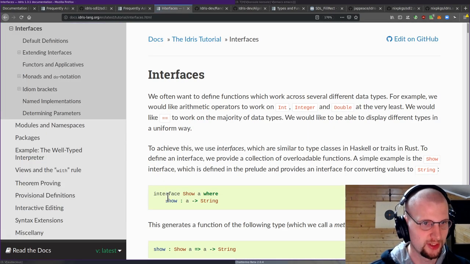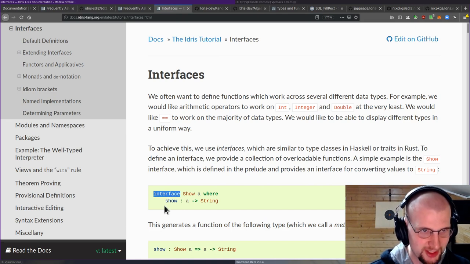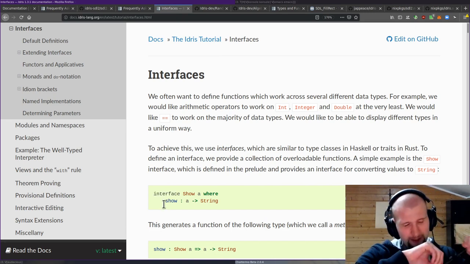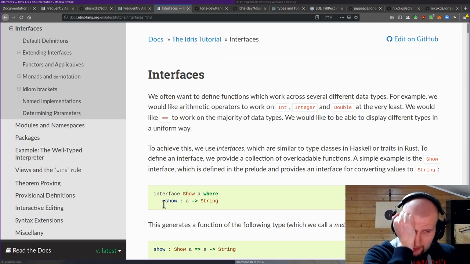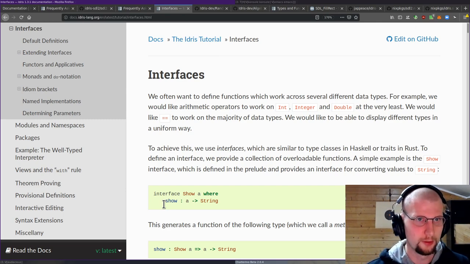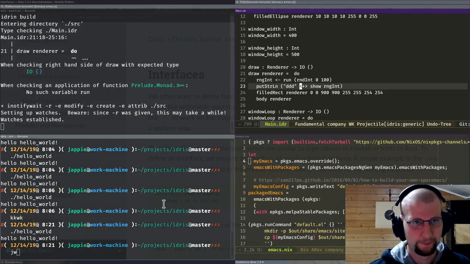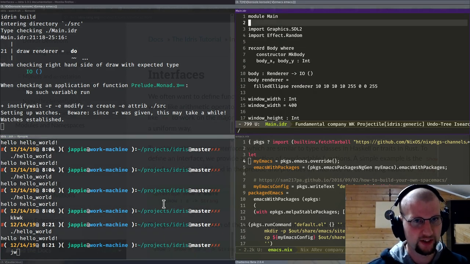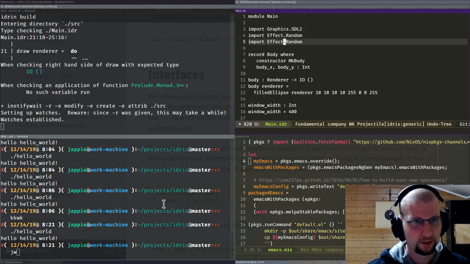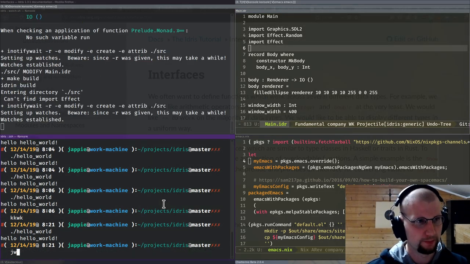Show interface. Oh, it does exist. And they actually call it interface in implementation. That's actually really nice. They renamed it from type class to interface. I love that. That should remove a bunch of confusion for people. Okay. No such variable run. Right, you need to also import effects. Can't find import effect.